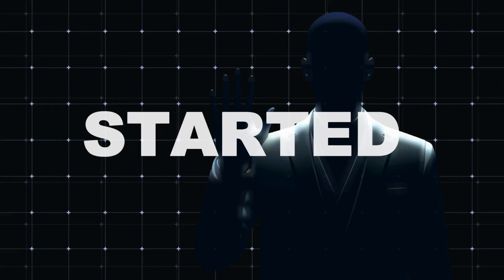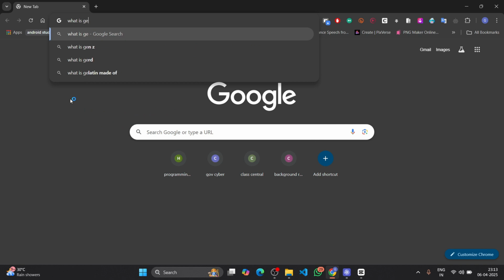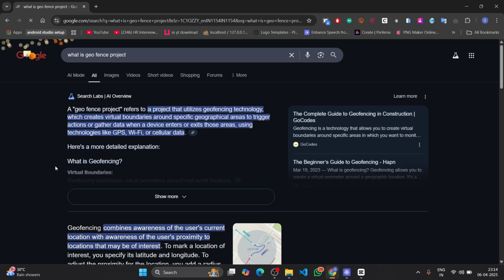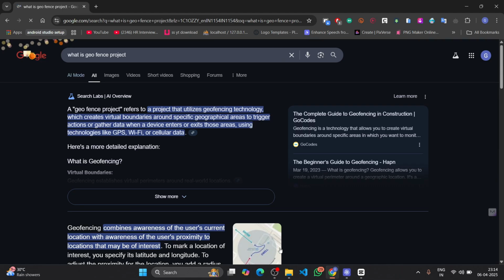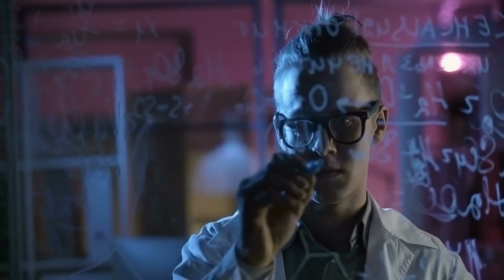So let's get started. Now let's know what is GeoFence. Let's search on Google. GeoFence uses location-based technology like GPS to create virtual boundaries around a specific geographic area. It triggers actions when a device, like a vehicle, enters or exits those zones, for applications like marketing and security. So now let's explain in a very simple way.